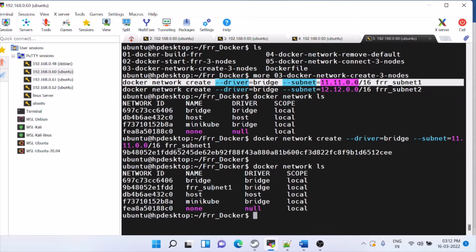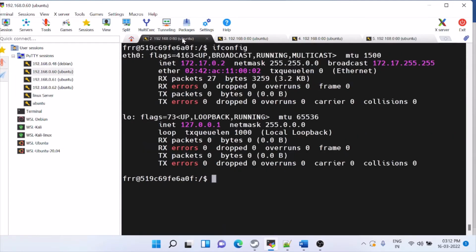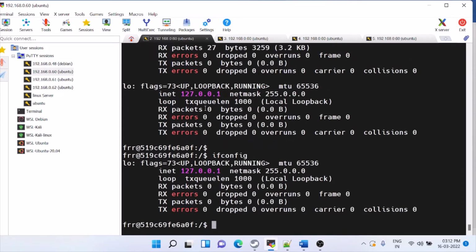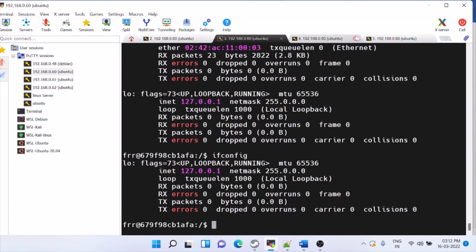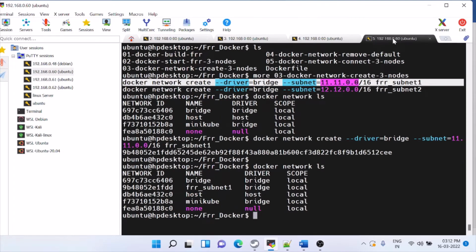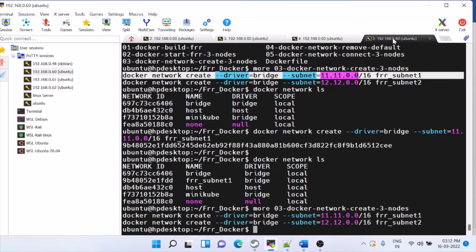See, now we have created this, but we have not attached it anywhere. So now if you see, we have removed all the Docker's network connection, I mean the Ethernet card. So nothing is there. All the three routers do not have any ETH0 IP. So the next command we have to give is to create the next bridge.